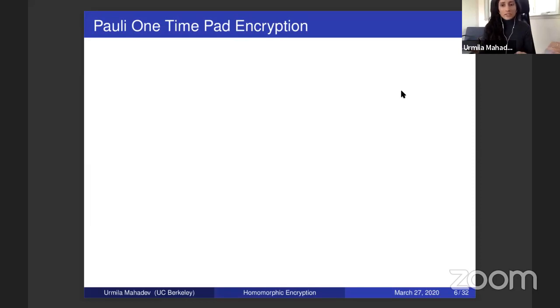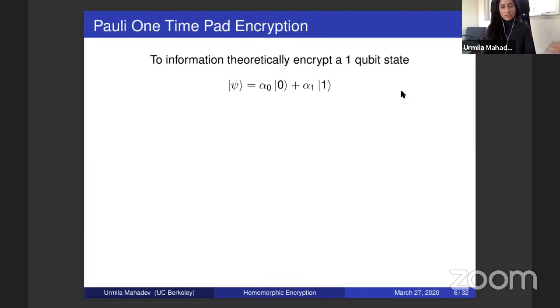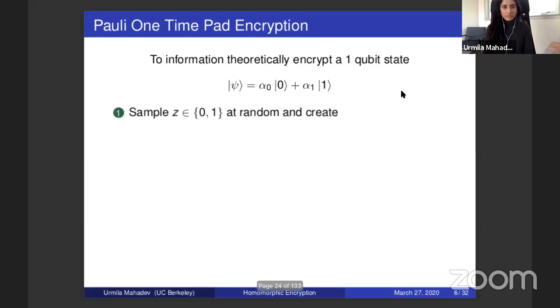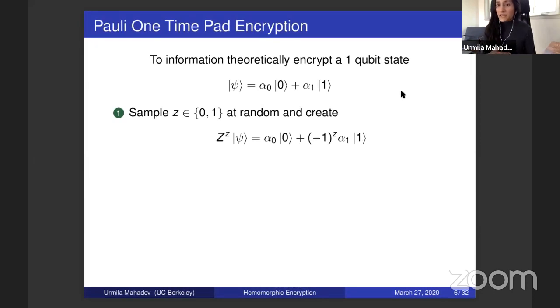Okay, here's the information theoretic method of encryption. We're starting with a single qubit state psi, and we'd like to encrypt it. It goes in steps. The first step is to sample a bit z at random and apply the Pauli phase operator to the state. What this operator does is, if z equals 1, it inserts a phase of -1. And if z equals 0, it doesn't do anything to the state.